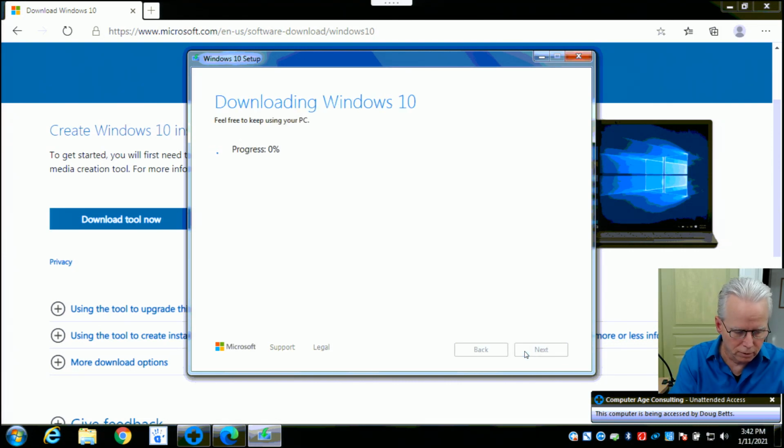I'm going to make my 3:42 time entry, but I'm not switching back to that, so I can leave this recording the process instead of recording me jumping back and forth to my spreadsheet. Downloading Windows 10, feel free to keep using your PC, and my notes indicate it's going to be 20 minutes before I need to do another click. I have different messages. I'm going to show you my messages here.